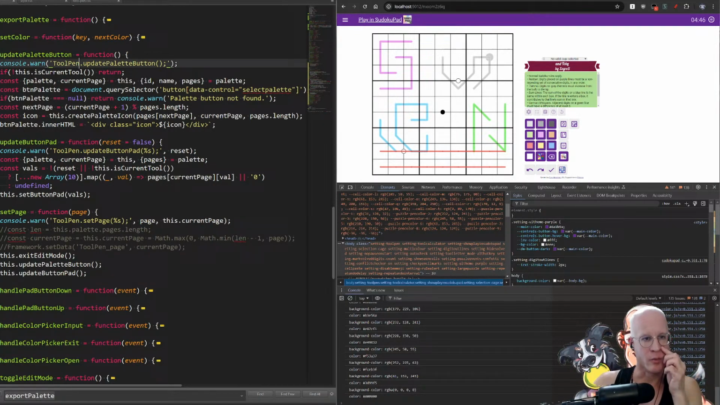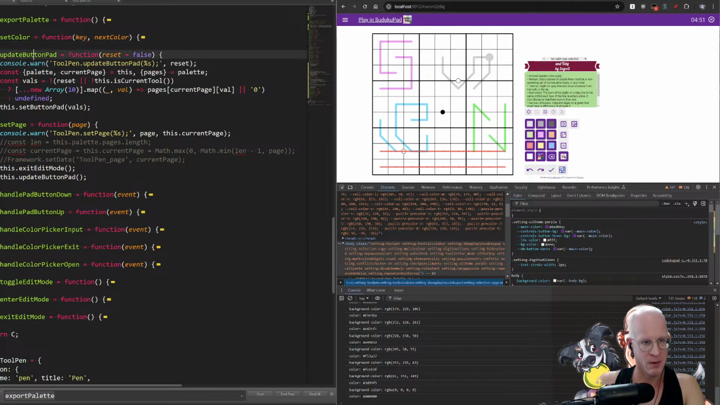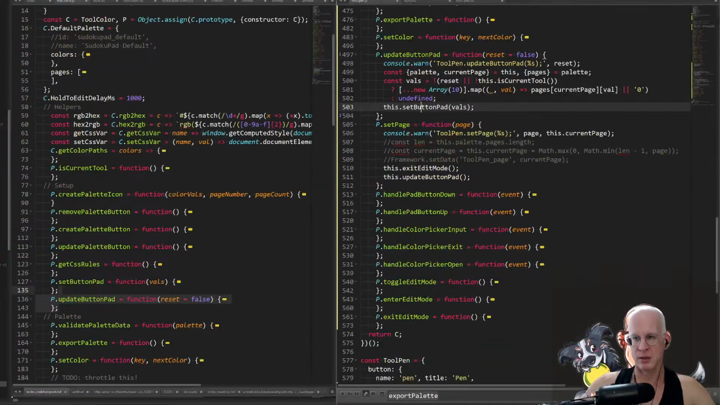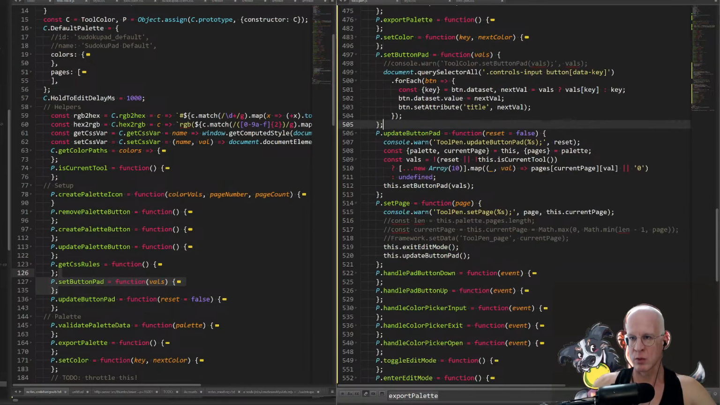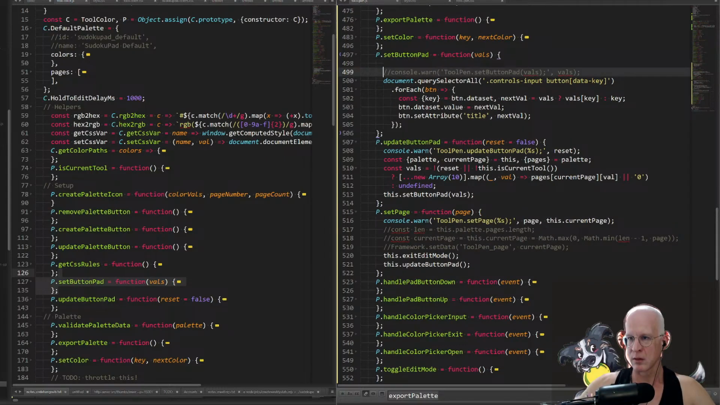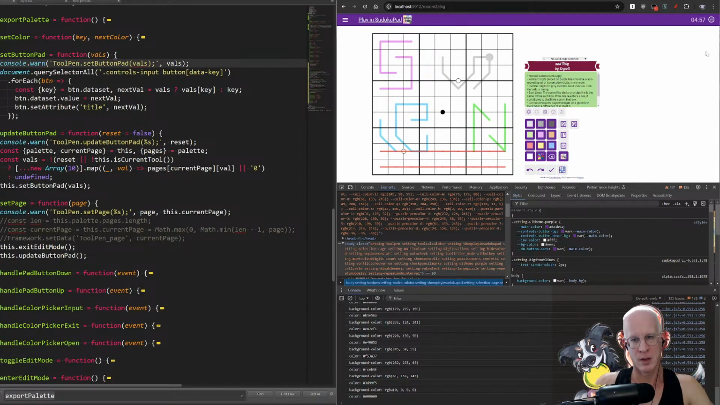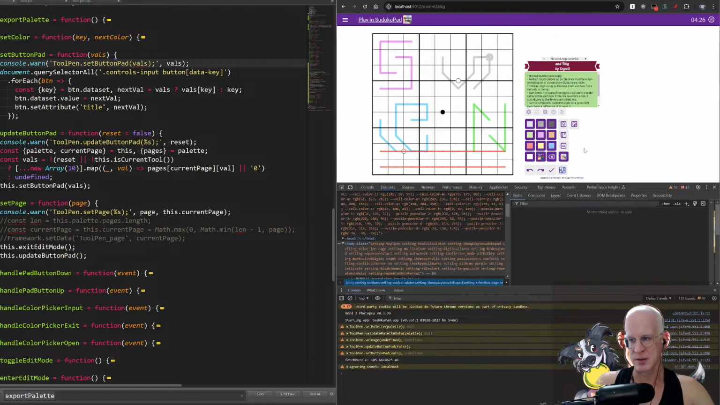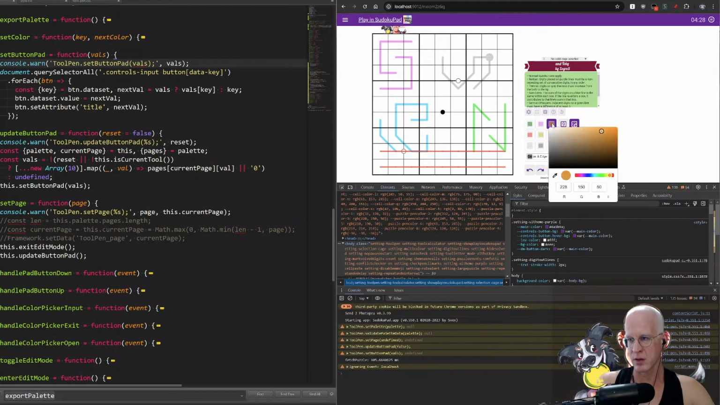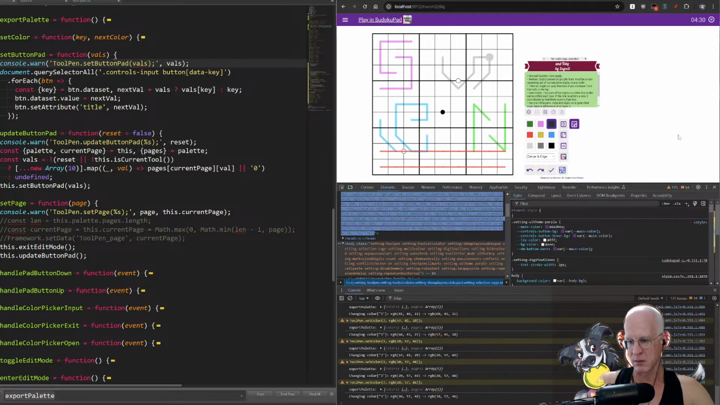Select palette. So palette button is not a thing, so we can get rid of that. Update button pad. This set button pad. Set button pad. What is this? Set attribute. Okay, so I think that refreshes certain things, right? So if I go here, I'll do this.